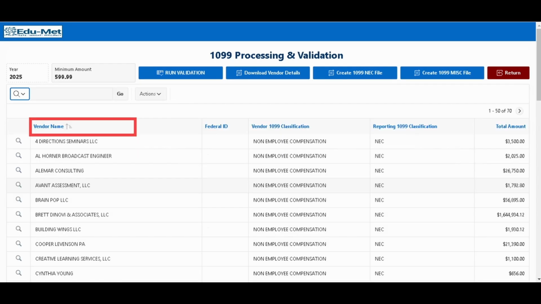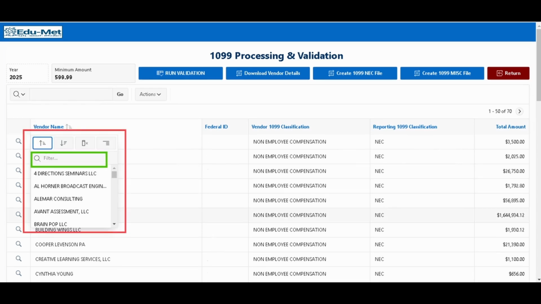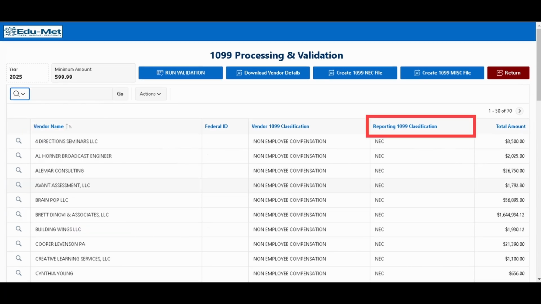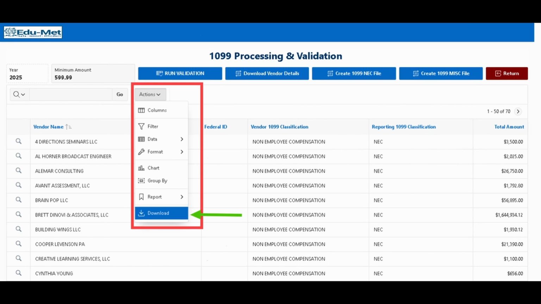You can also filter directly, by clicking on a column header, such as vendor name, and typing your search value. You can also filter by reporting 1099 classification, such as NEC and miscellaneous. To download this vendor list, click the Action drop-down next to the filter box. We will be coming up with more videos on the functions of Action button and other ways to filter.